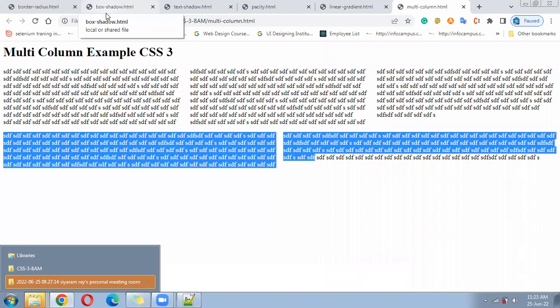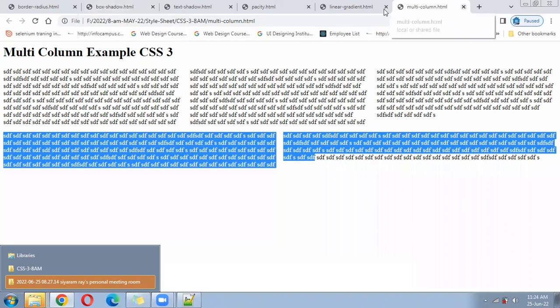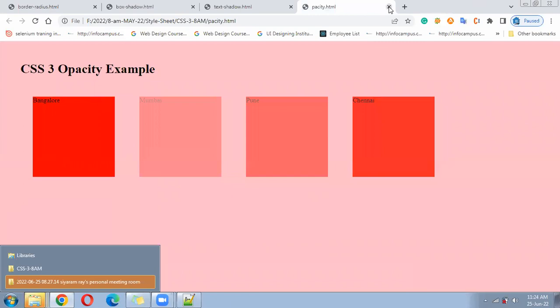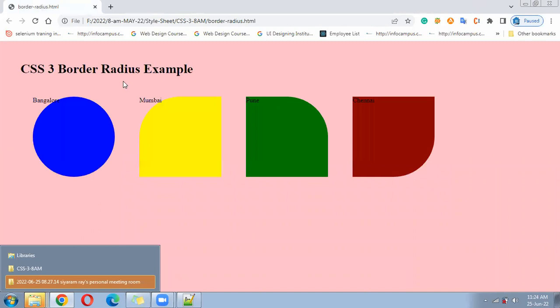Sir, for this any assignment for these properties? For this, we don't have any assignment. Once we complete tomorrow, then I'll give you some photos. You can try that. Because we have to try in live projects how it is working. So tomorrow class, I'll give you some photos. You can try that. Okay, sir. Okay, thank you.